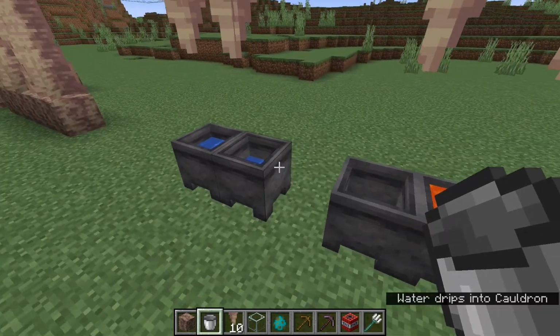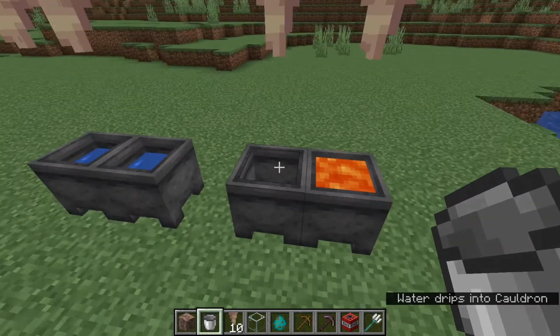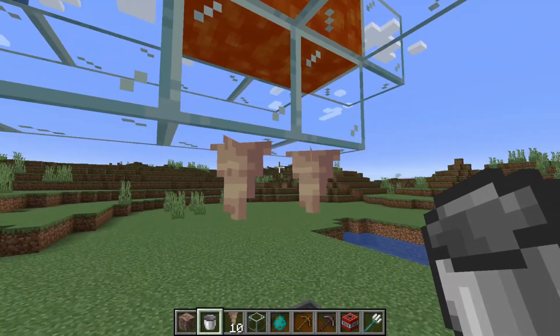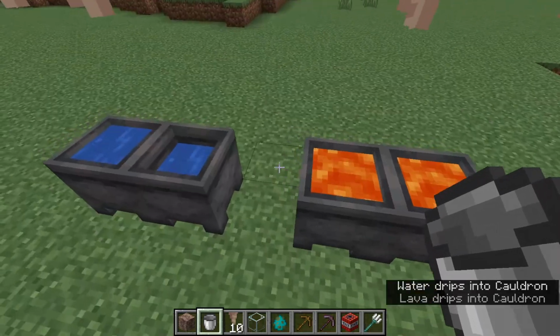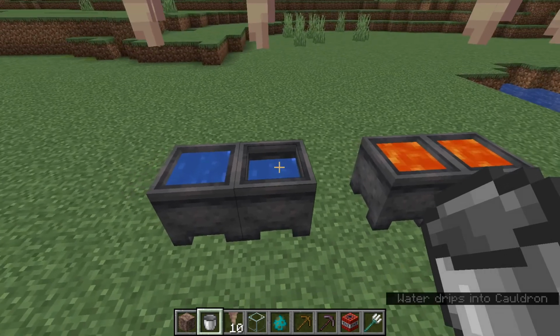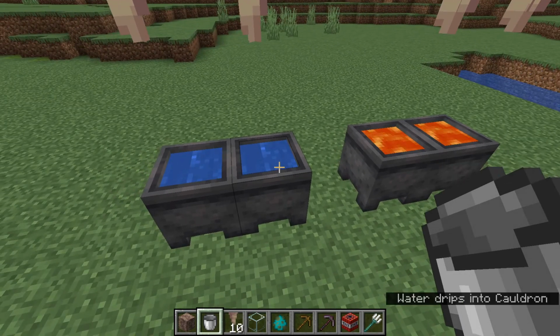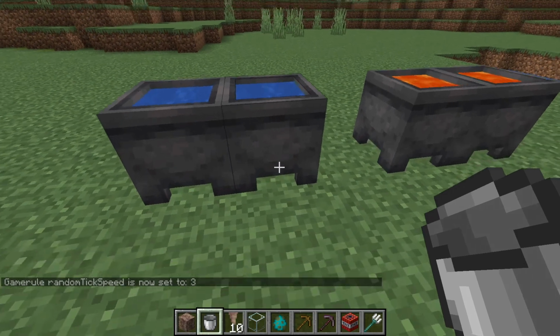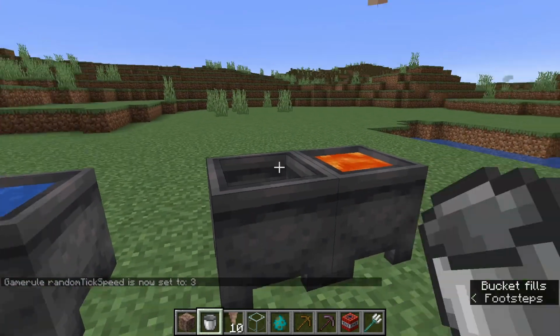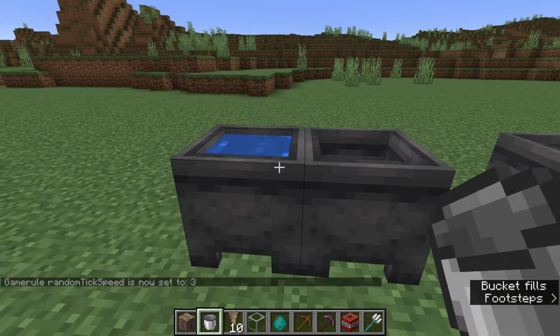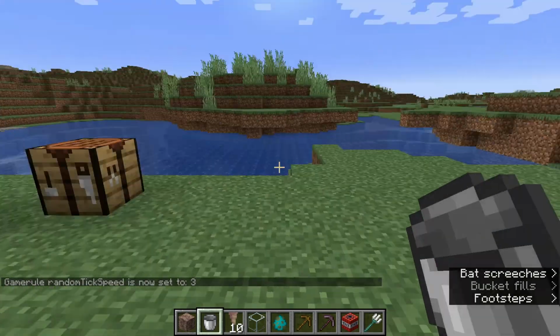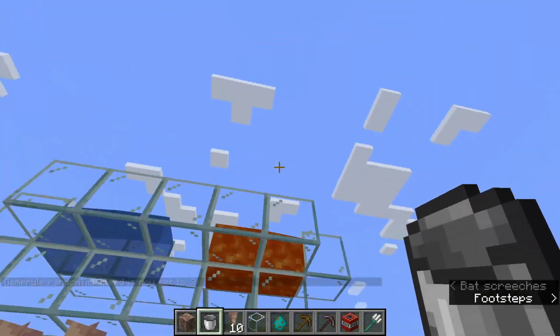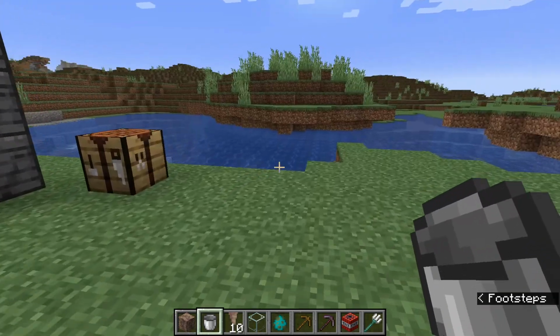That's the difference between lava and water. Lava will instantly fill the cauldron, where water rises one at a time. So it's all down to tick speed, but this means that we have a renewable source for lava, which is pretty cool. We never had this before, so you don't need to go to the nether. You can actually farm lava in the overworld.